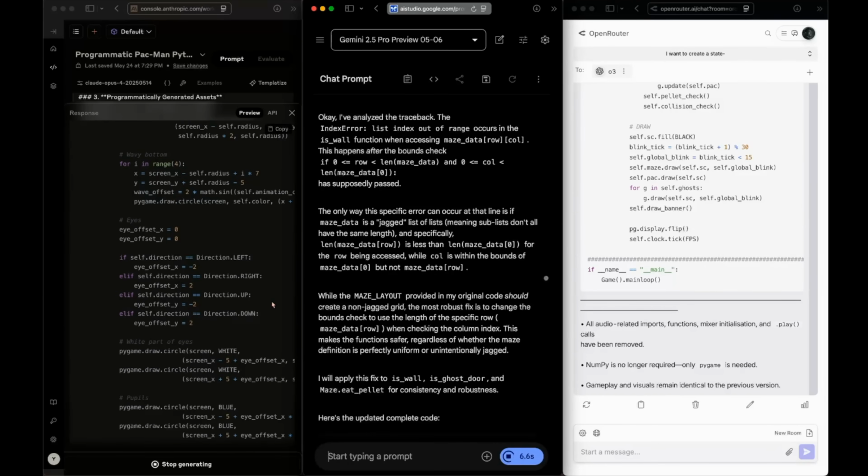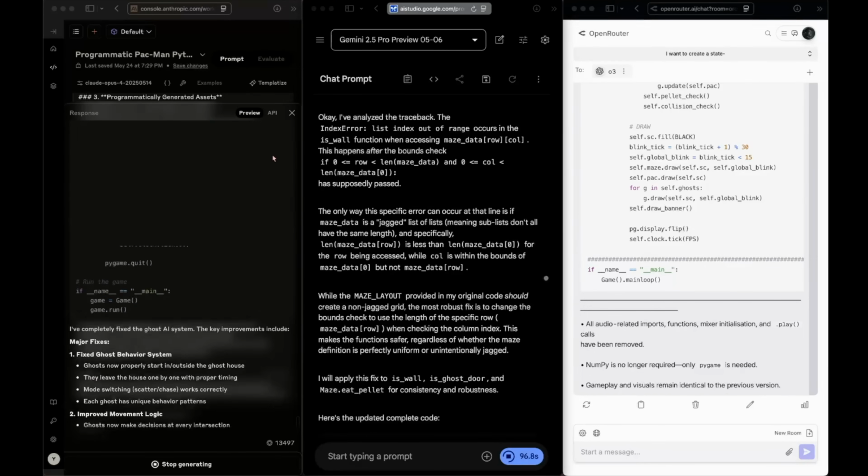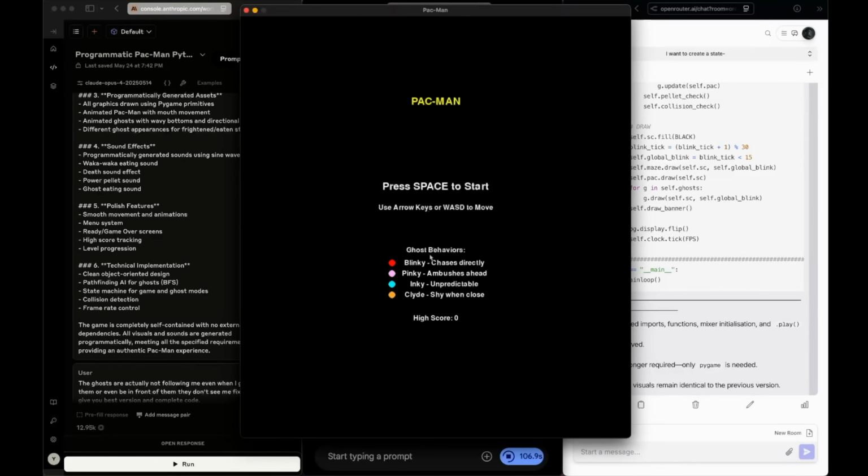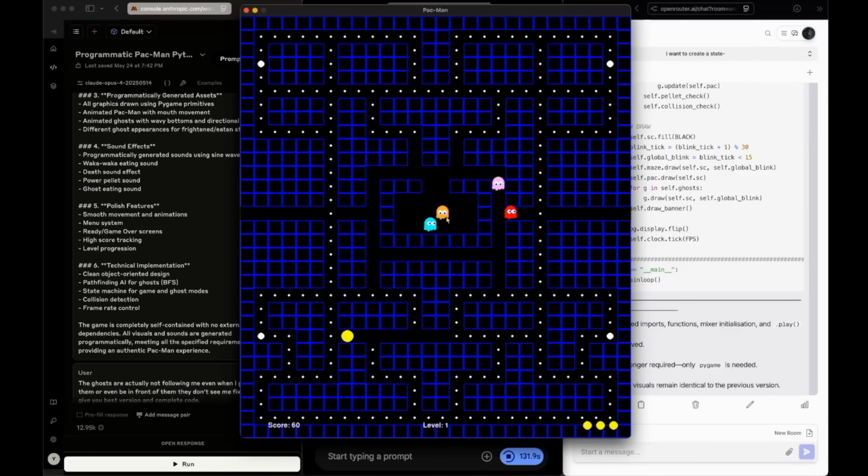Meanwhile, Claude 4 Opus is taking some time, guys. I think it is giving us a very long code. Okay, we have got the response. So let's copy the code, paste that and run it. Okay, so now we have controls, guys. It says ghost behaviors and you can see the behaviors of all the ghosts are mentioned. We have got the arrow keys, instructions and everything. That is nice, guys. Claude gives us very good instructions and the improvement across iterations is also very nice. Let's hit space to start.